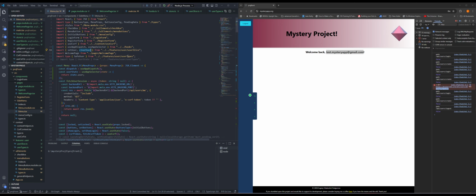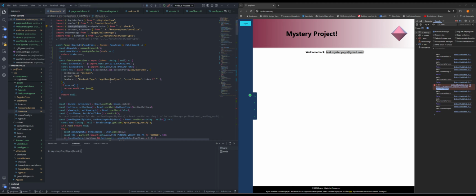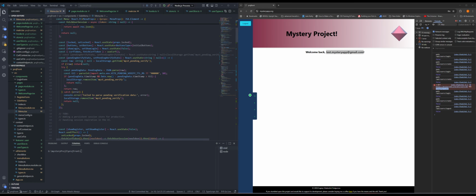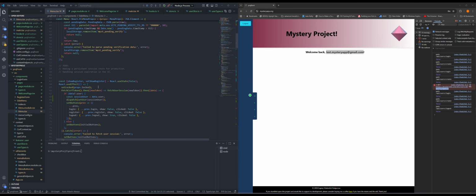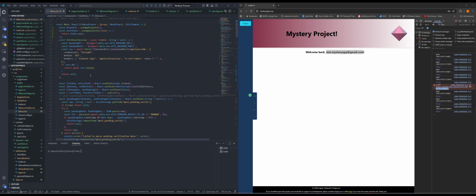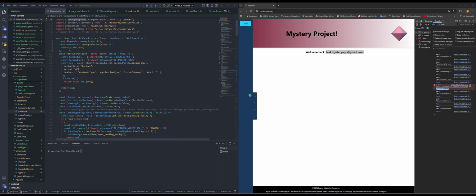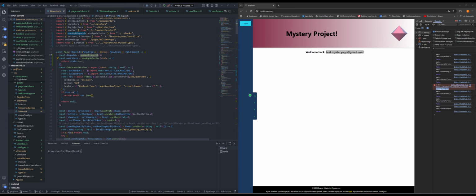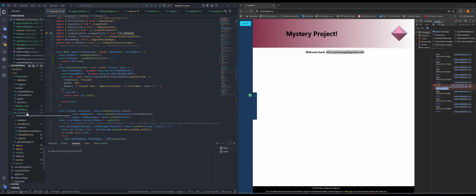Two functions, two methods from the user slice, and I use dispatch. No, wait a second. Where is it? Yes, I do use dispatch. Let's look it down here. Okay. First of all, it's right here, dispatch. Use app dispatch from the hooks. And the hooks, they're here.